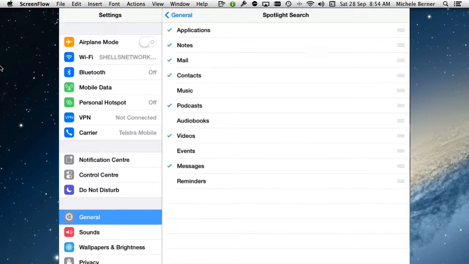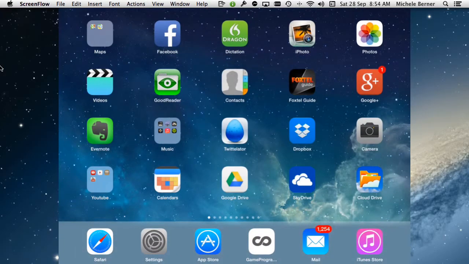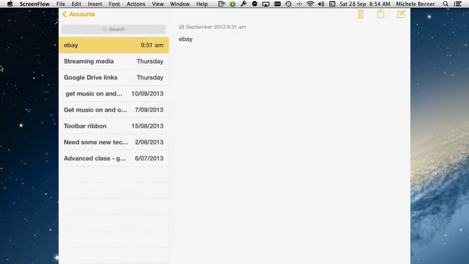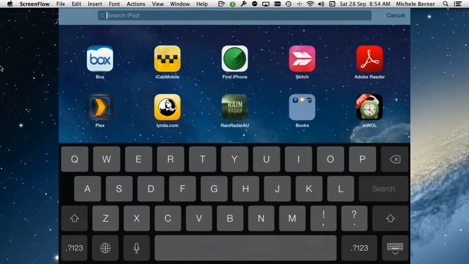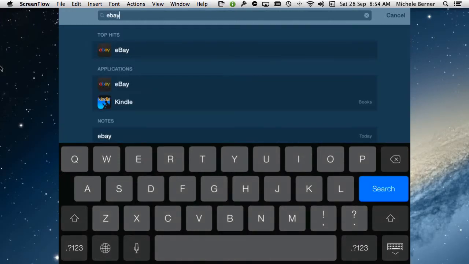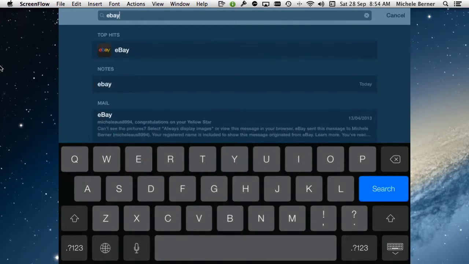And then try another search. Go into Notes. There's an eBay note there. So it should be found if I search again for eBay. Top hit is the app and Notes is the second result. Then we've got the mail. So you can order and reorder your search results.